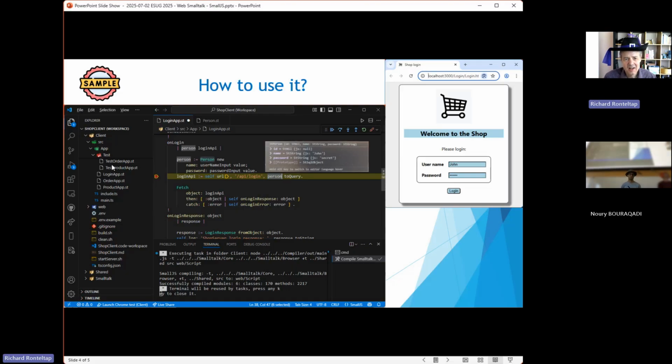The tests here are derived from a special test class, so that if you are running your regression test, new test methods and new test classes are automatically picked up from this folder. I hope you can see my cursor.